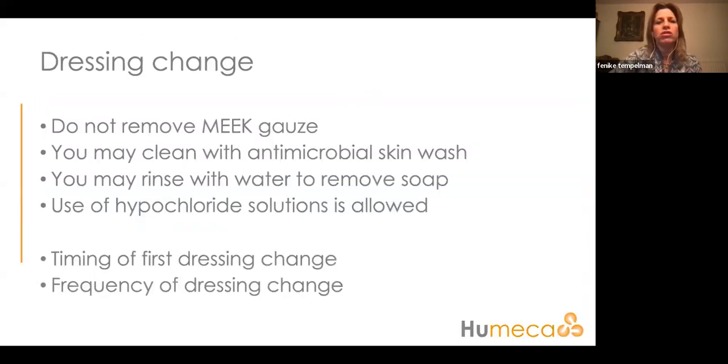So when do you do a dressing change? The timing of the first dressing change would be as early as post-operative day 1, or at the latest on post-operative day 5. And the frequency of the dressing is really depending on the gauze as well as the preference of the team. However, when you do a dressing change, do not remove the Meek gauze. That is your lowest layer, and the Meek islands need to grow in. So leave that in place.